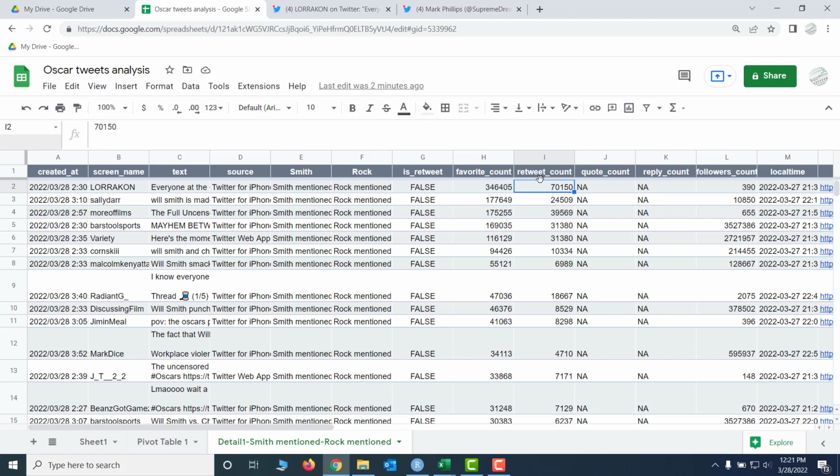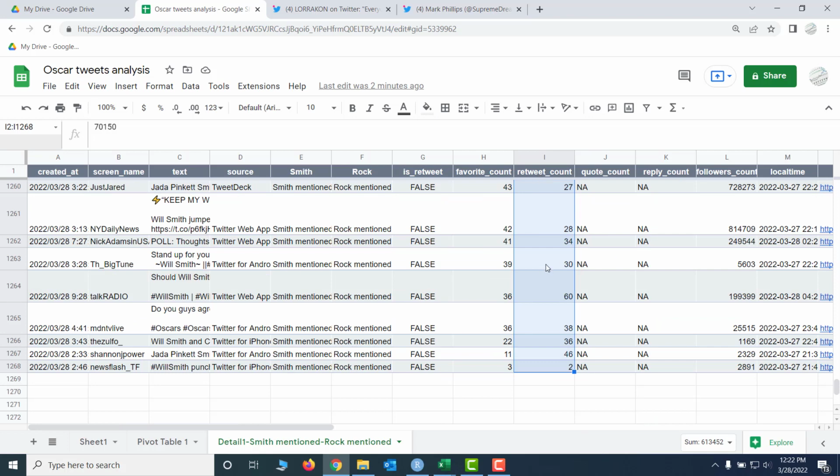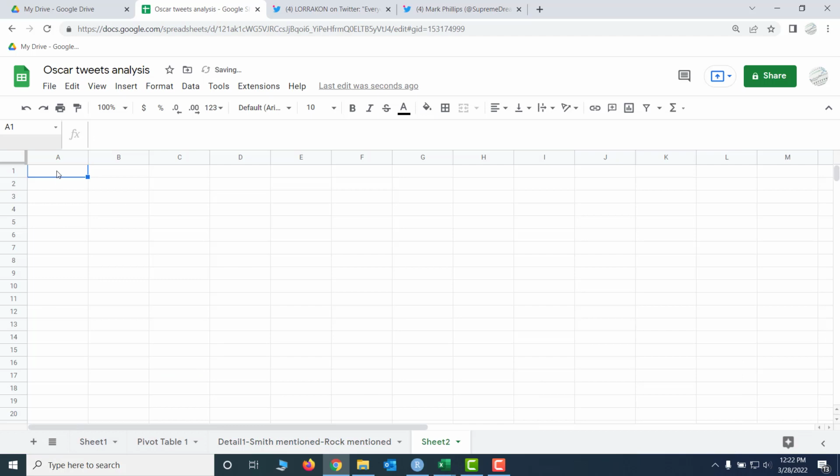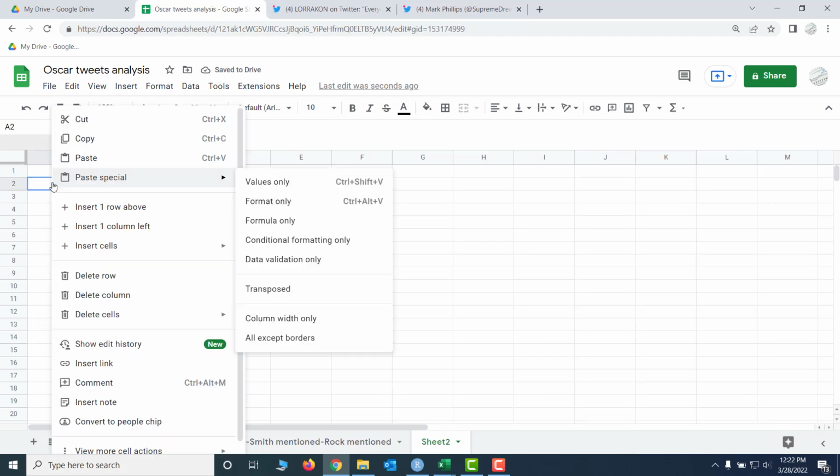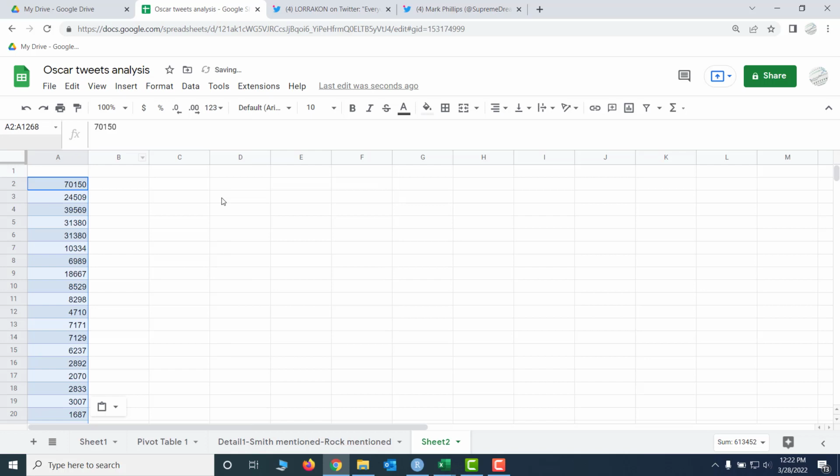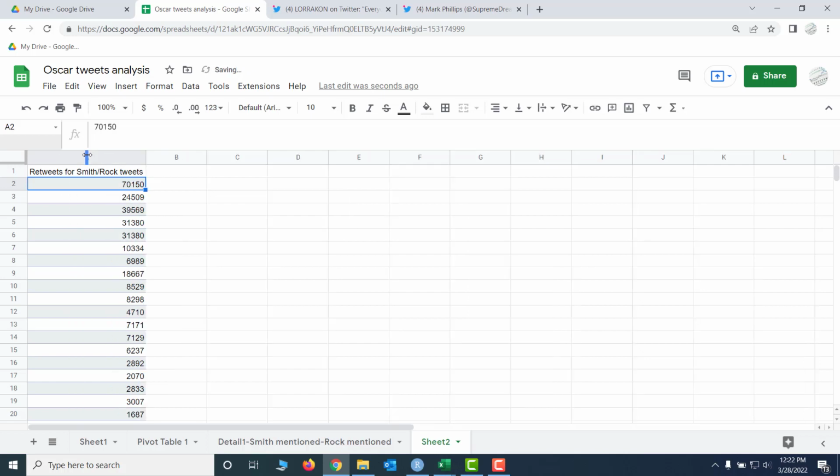Just going to, again, Control Shift down arrow. I've now highlighted all the retweet counts. Copy that, put that in a new sheet. There we go. And let's see, these are the number of retweets for each of the Smith Rock tweets.